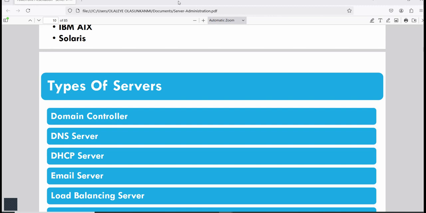It will authenticate the system, and the system must prove that it's who you are, before you are able to access the network. That's what the domain controller is.